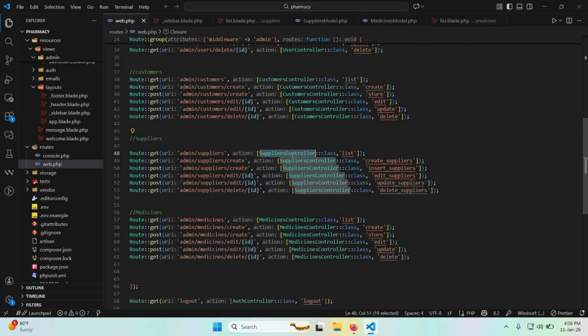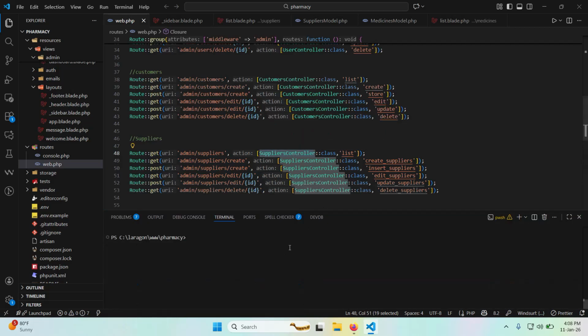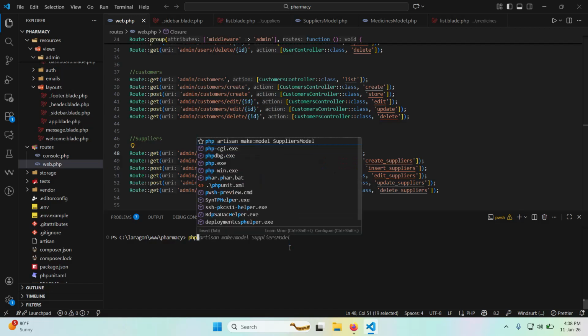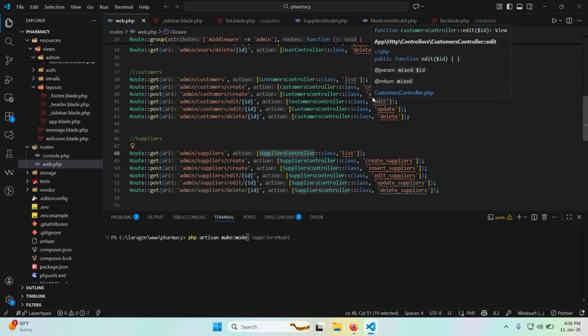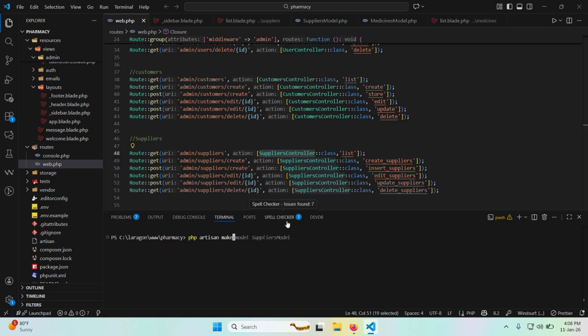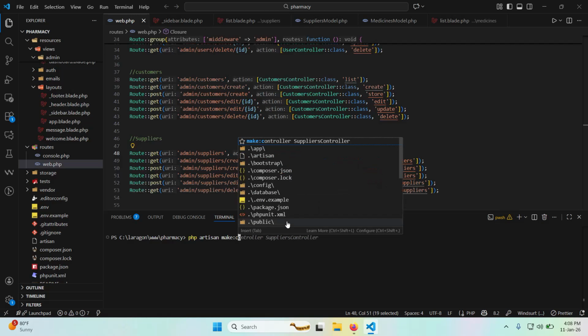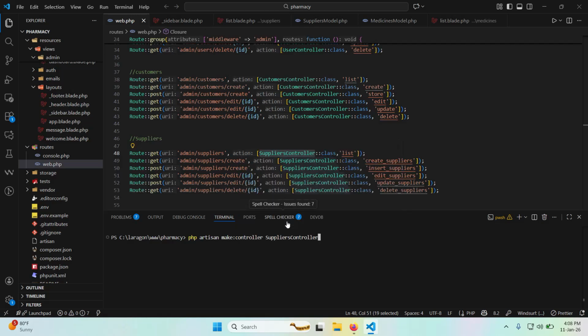I've also created the controller called suppliers. To create a controller, the command that we used is php artisan make:controller, then you call it SuppliersController like that, and you hit enter. In my case, I had already created that, so you will see an error telling you the controller already exists.